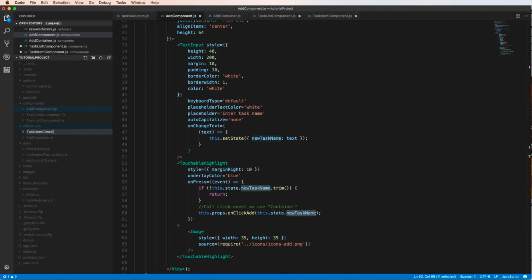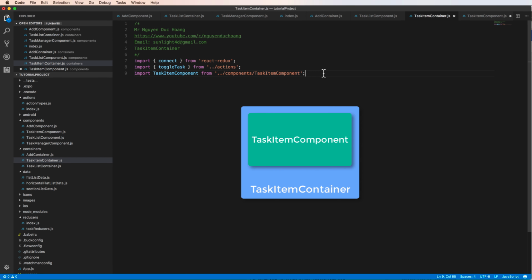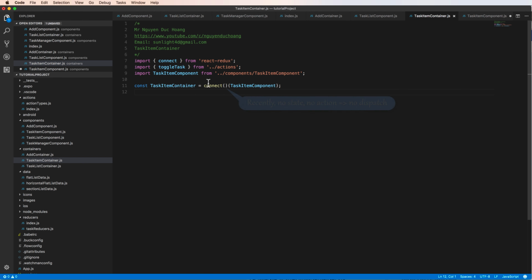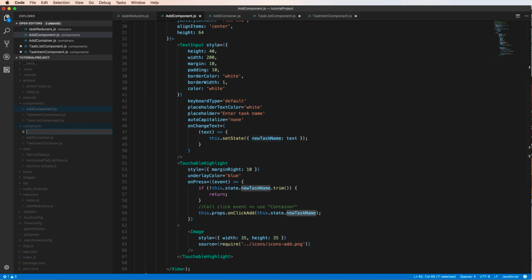Okay, we also have a task item container to wrap the task item component, and inside the task item container we import the task item component. So we have to define the map state to prop and map dispatch to prop. But here we have no state and no action, so no dispatch. So here we leave it blank. So this is the task item container.